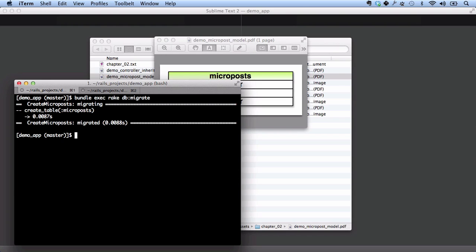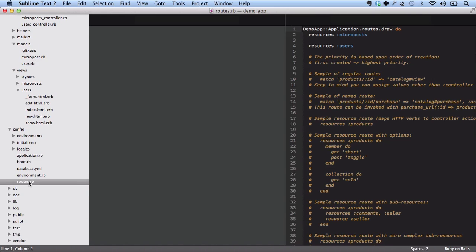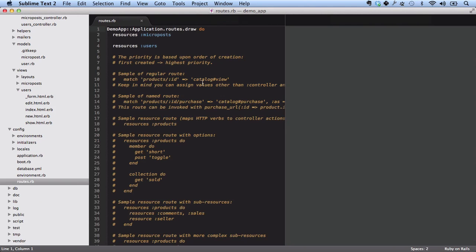Now let's take a look at the routes file again. Remember where that is. It's under the demo app, in config/routes.rb. Let's put it over here. So notice what happened here. When we made that scaffold, it added a line, resources :microposts. So before we had resources :users, now we have resources :microposts.